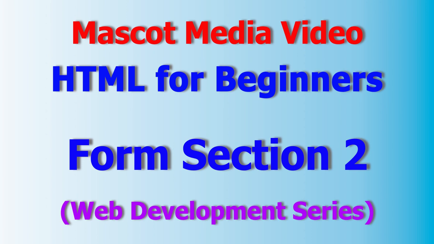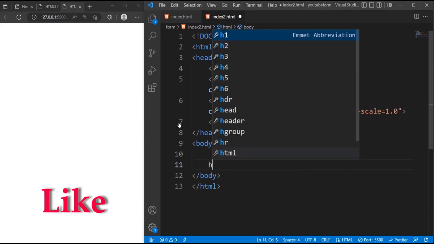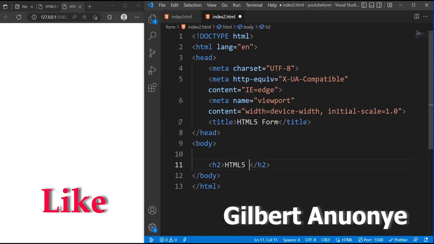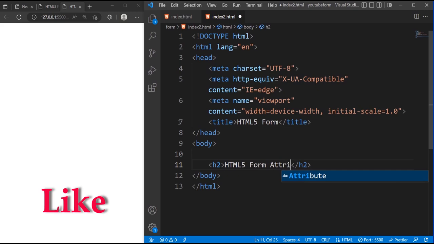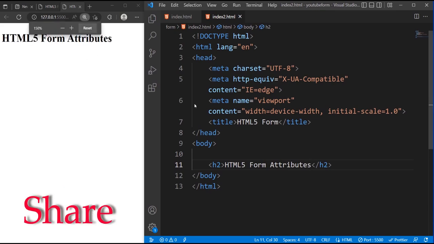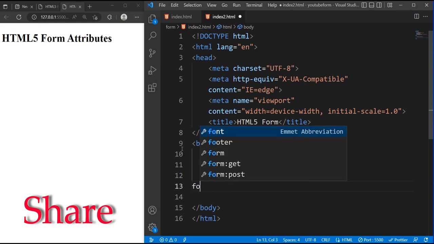In this section of the tutorial, we'll be considering HTML5 form attributes. Initially, I told you that we'll have two sections. This is one of the sections. Here we have our head 2, HTML5 form attribute. You can see our browser. Here we'll be considering attributes. That's the first part of this section. Let me put that so you understand.